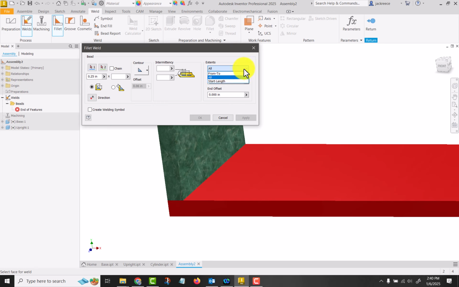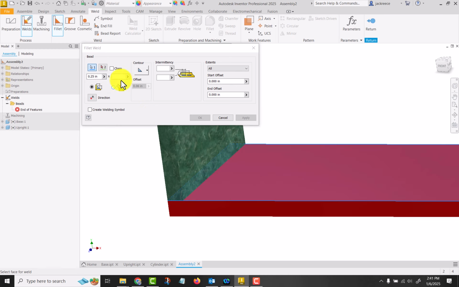And then on extents, you can do all the way across, from-to, or a start and a length. A lot of times the all option will work fine, but you do have at least one exercise that you're going to be doing in which you cannot use all because you end up going through another part. So we're just going to start here. Part number one, I'm going to do that. Part number two will be here.